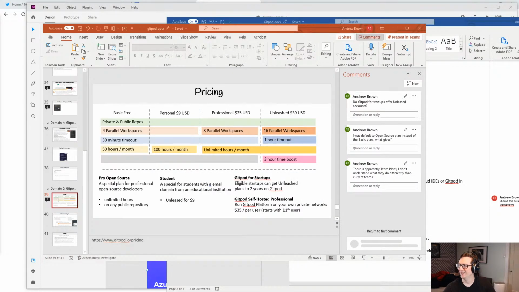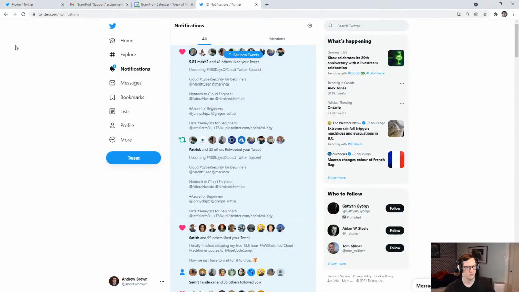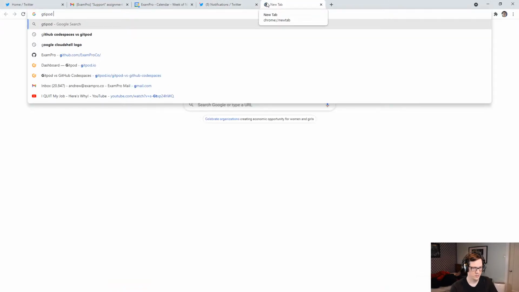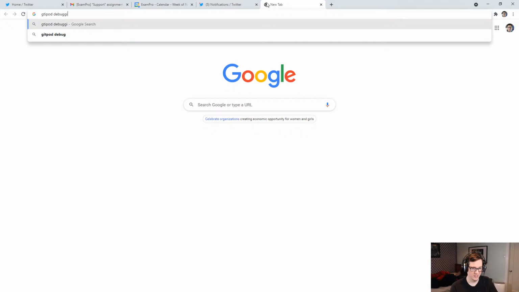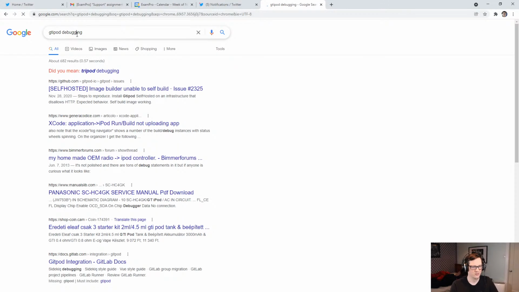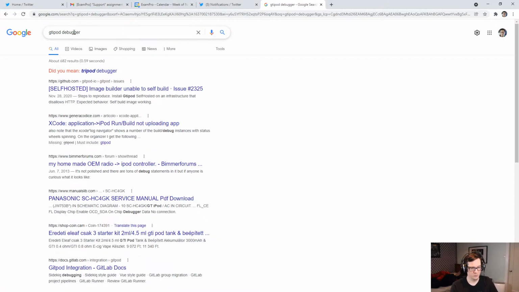I'm just dumb. I'd also showcase the debugger in Gitpod. A working debugger is a bigger draw for a lot of developers. The debugger, is there some kind of special debugger? Gitpod debugger. I don't know if you're saying debugging or debugger. What are we talking about when we say the debugger?